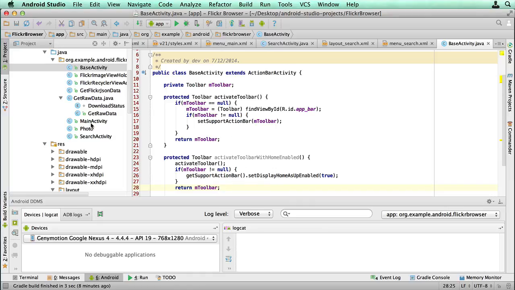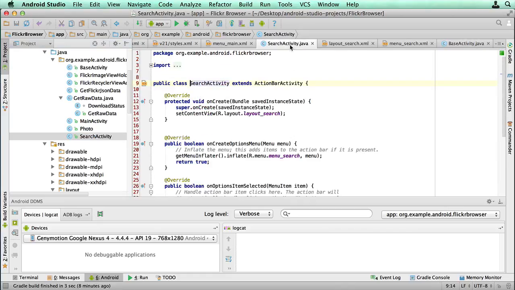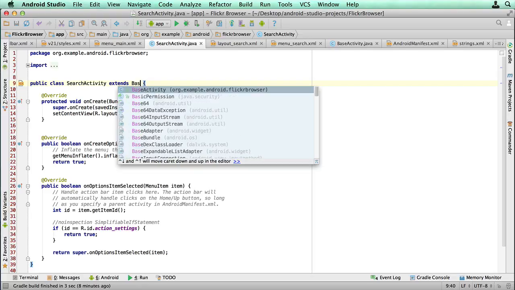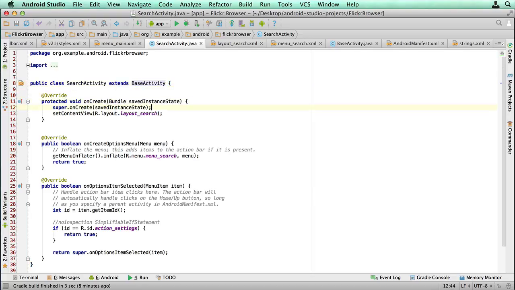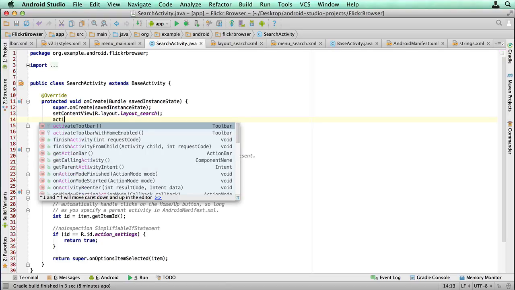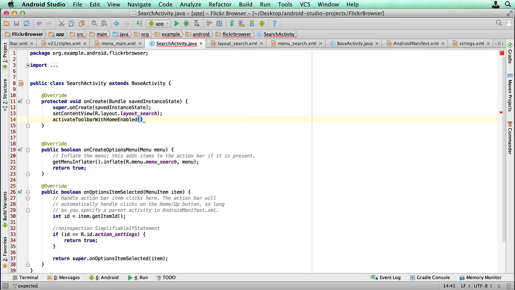So we now need to go back into search activity. We need to extend from base activity. Then of course we also need to do an activate toolbar with home enabled. Okay, at this point it's a good time to stop the video. We've still got a bit more work to do because we can't run it because we haven't linked search activity. We haven't added anywhere where we can actually click on through from main activity to process our search. So we'll do that in the next video.